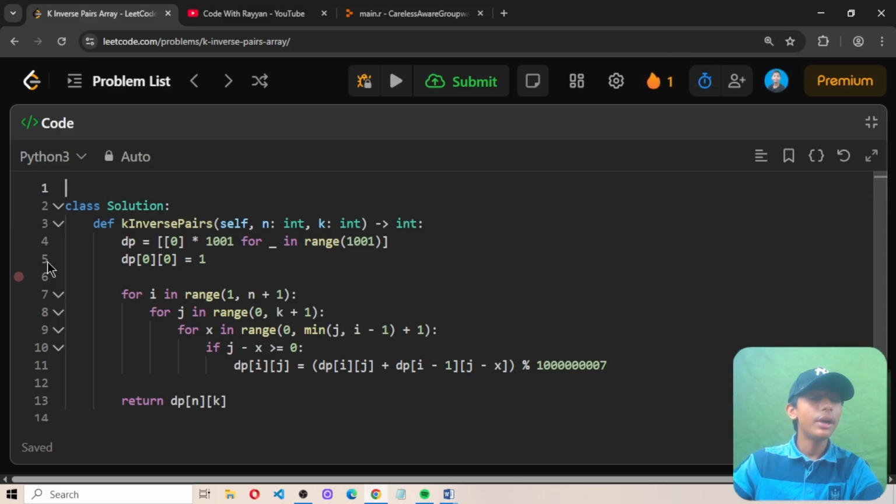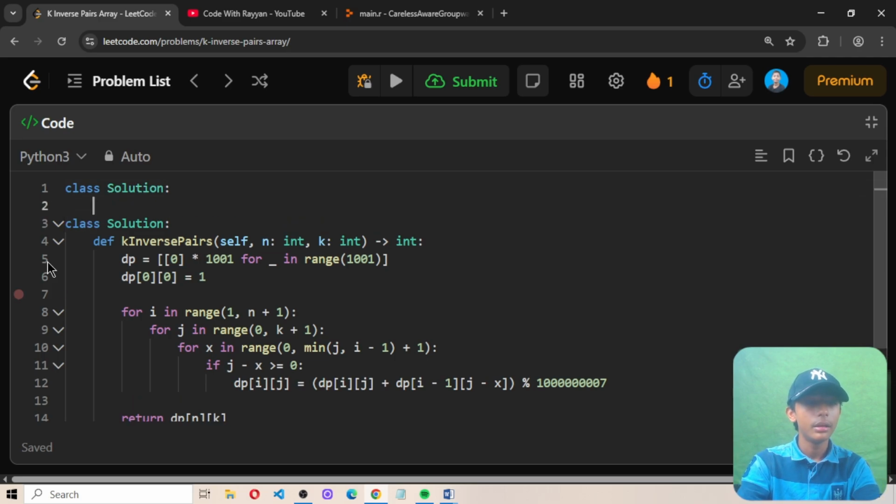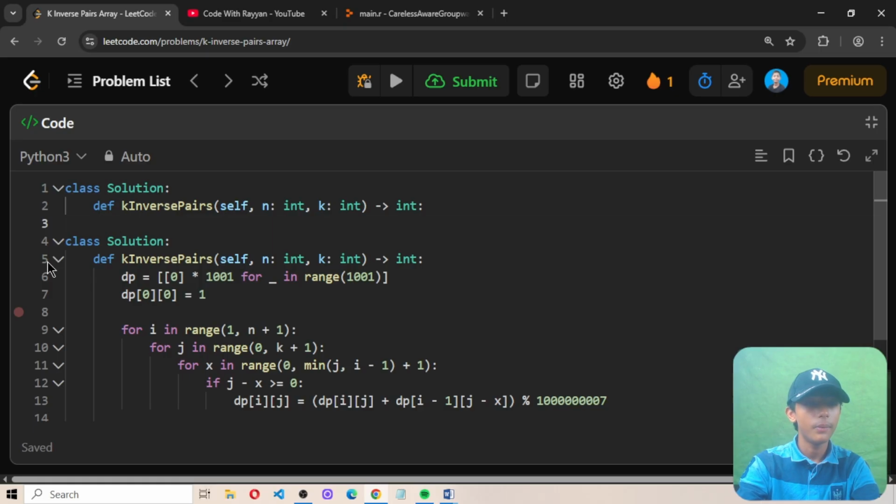First of all, we define a class Solution, and then define the function kInversePairs with self, n as an int, and k also as an int, and the return type is int.